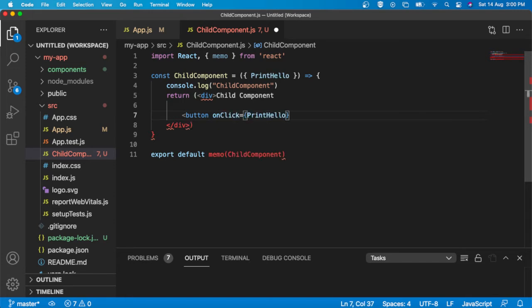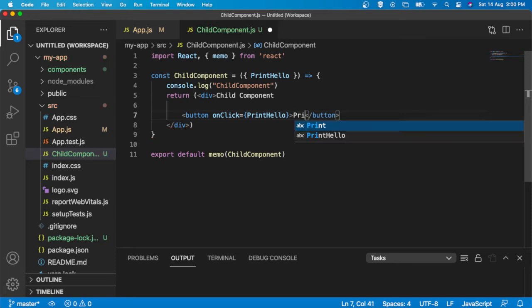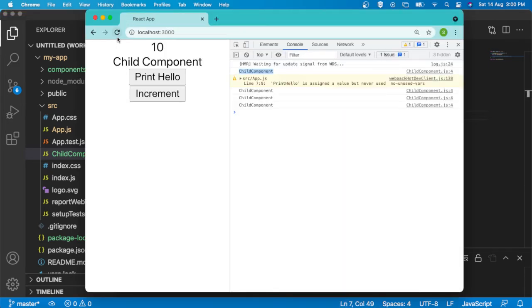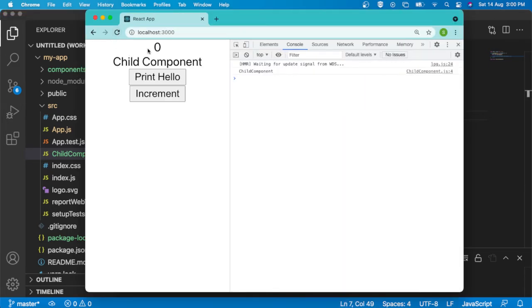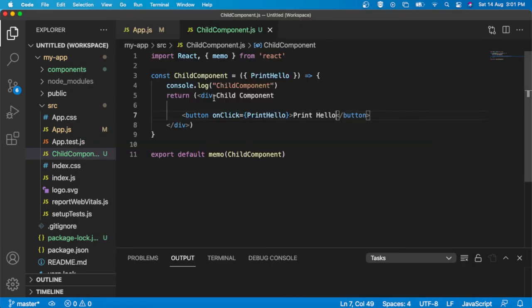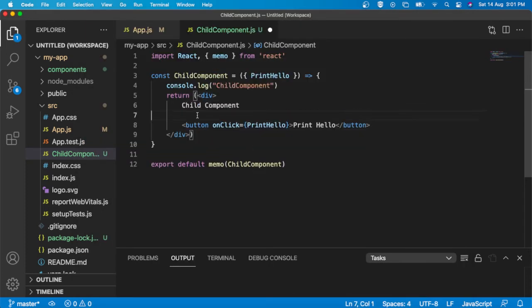I'm just calling that function. Okay, print value, print hello. Now if I try to refresh, my child component is here. Now if I try to print, yes, this is printing hello. This is printing from the child component, right?